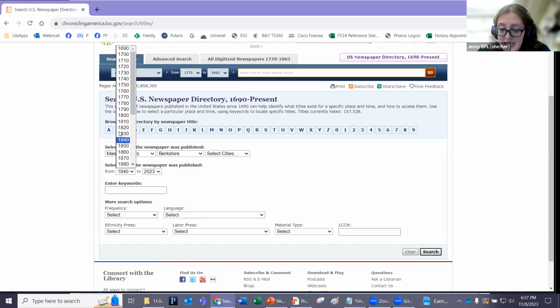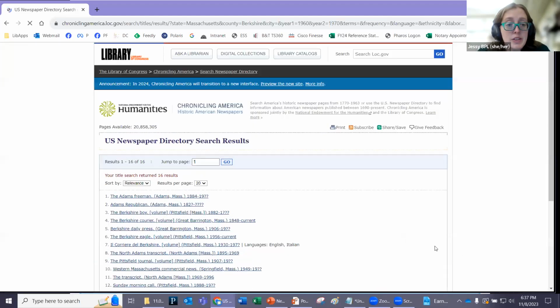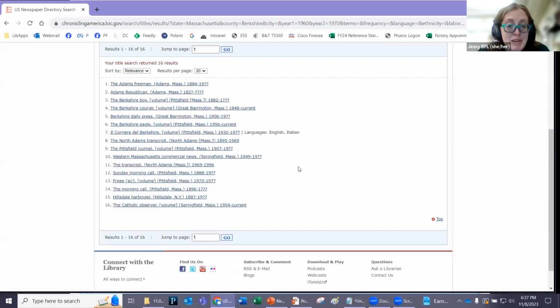Okay, so let's just say 1960 to 1970. And there we go. So let's see what the directory says. These are all the newspapers that they think were in publication in the 60s in Berkshire County. This is something that you're still going to need to double check, because they don't always know when a newspaper ceased publication. But this will give you some idea of what may have been around back then.